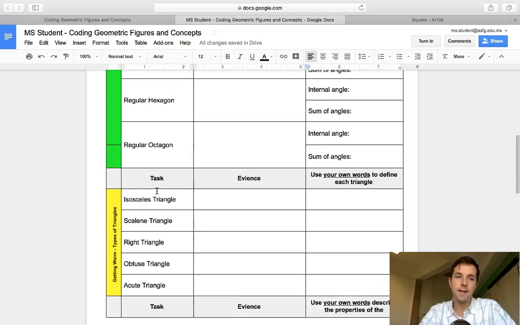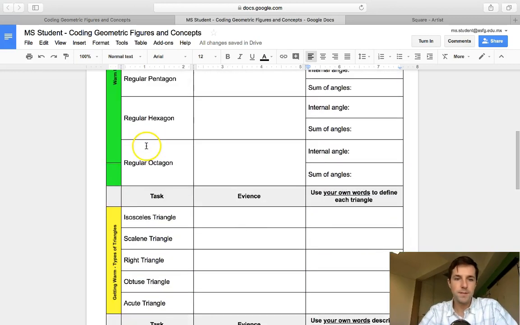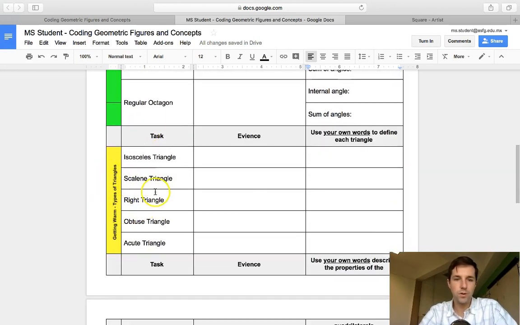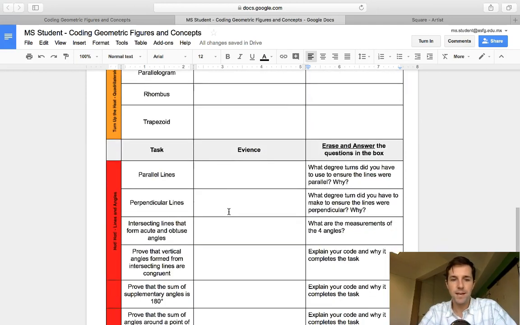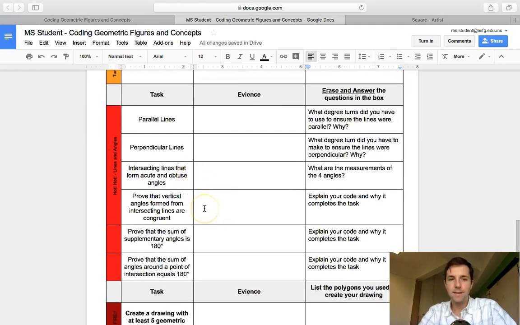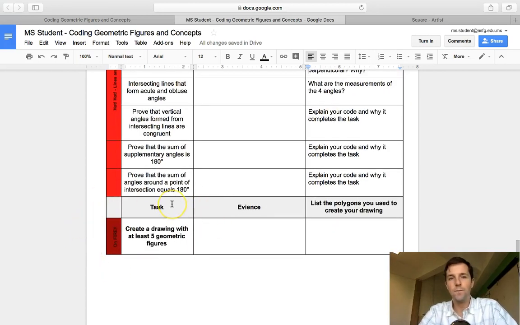Notice that we have the warm-ups, then it moves on to types of triangles, which is kicking it up a little bit. It's going to get even a little bit hotter by trying to draw some of these irregular shapes, as well as the hot lines and angles. And then finally, if you're going to be on fire, you create a drawing using 5 geometric shapes to create a drawing as well.